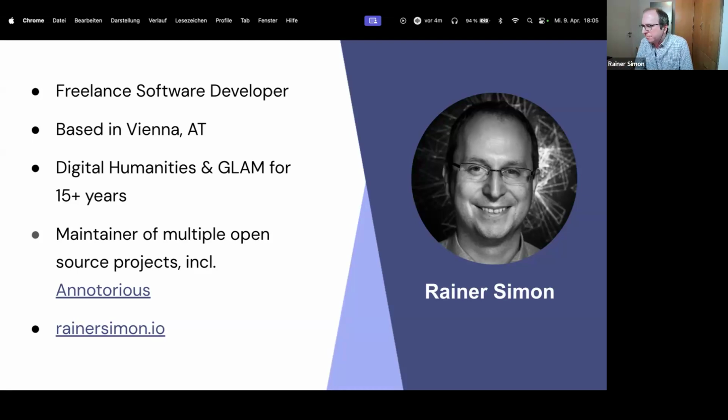So I'm also a big fan of open source. I use open source in all of my projects, but I'm also a maintainer of multiple open source projects. One of them I've also listed here. It's called Annotorious, and the reason I want to point this out specifically is because it's a JavaScript library for image annotation, and it's also at the heart of Liive, the tool that I want to present to you today.